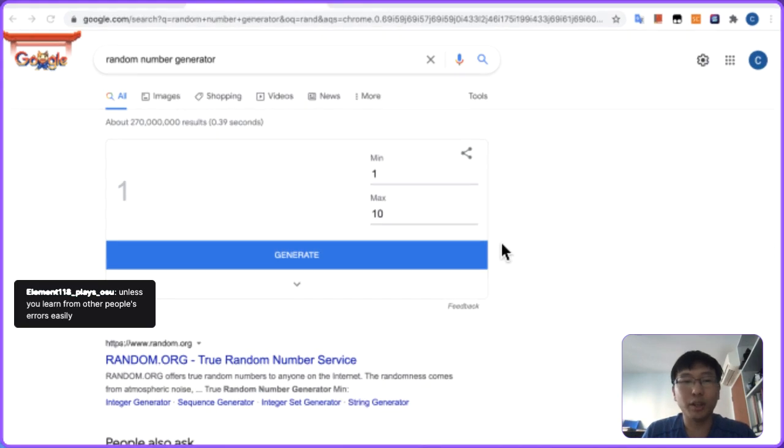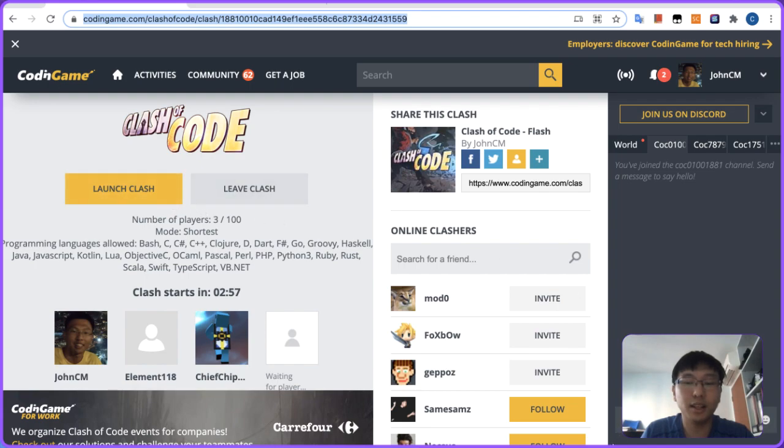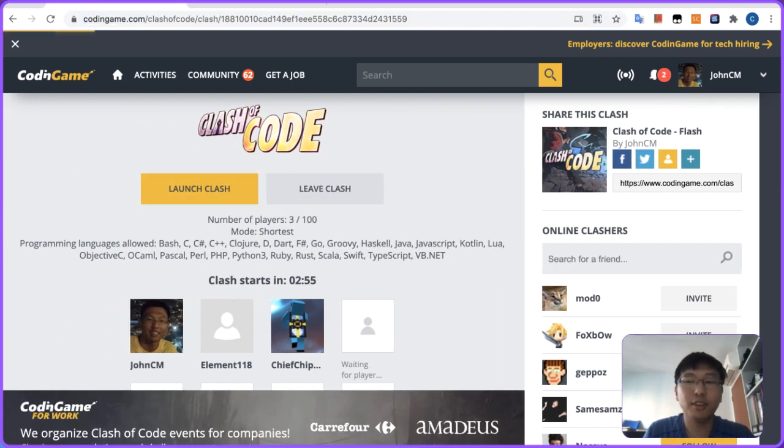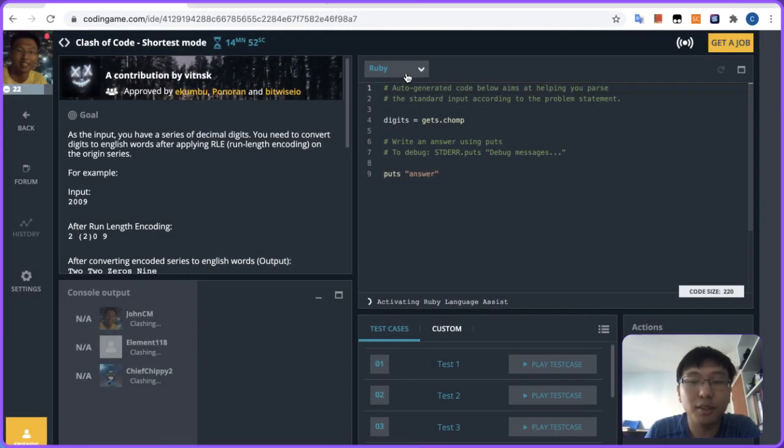Okay, I'm okay to do a random language challenge. Okay, we can try it. There are a total of 37 languages in Clash of Code. So today's challenge will be language number 30. Chief Chippy, if you want to join in the random language challenge, up to you. If not, you can use your own language that you are familiar with. So 30 is 37, 36, 35, 34, 33, 32, 31, 30. 30 is PHP. So the language of the day is PHP. Okay, let's try PHP.